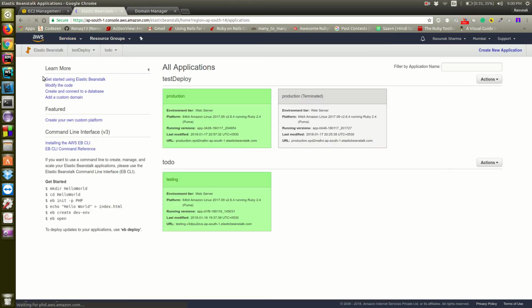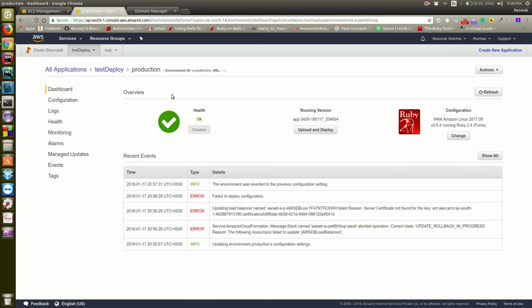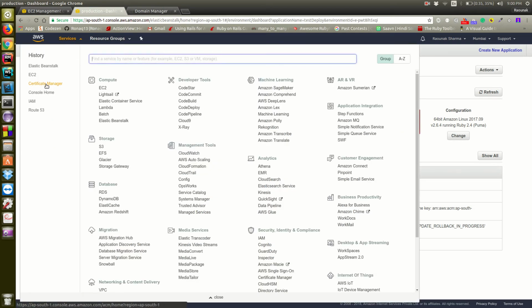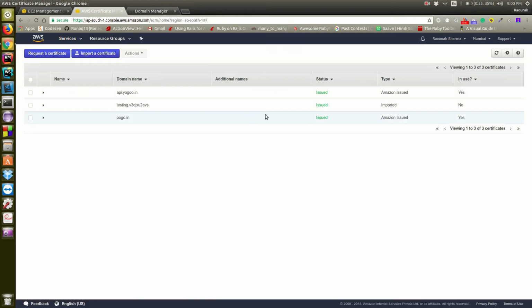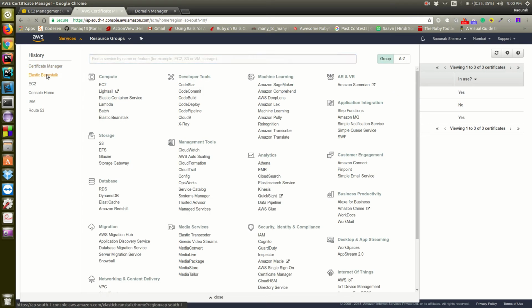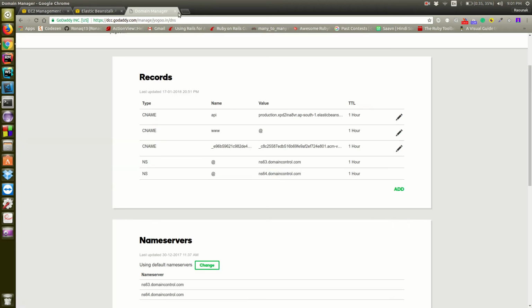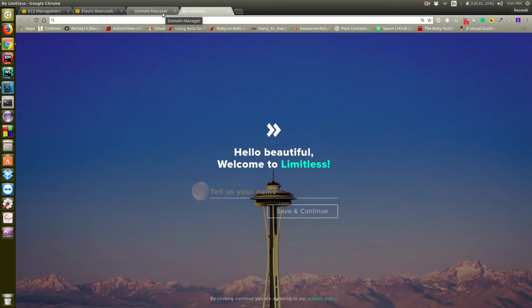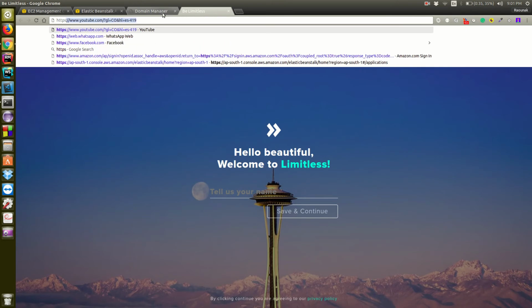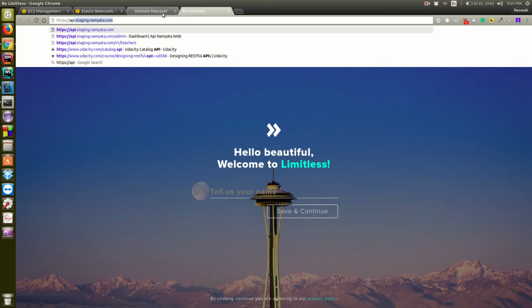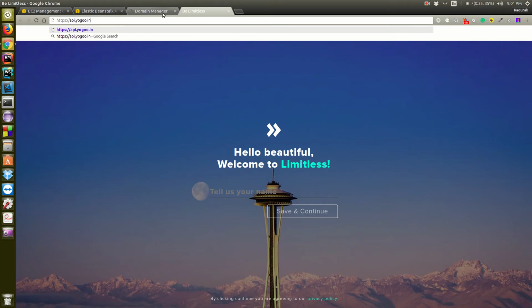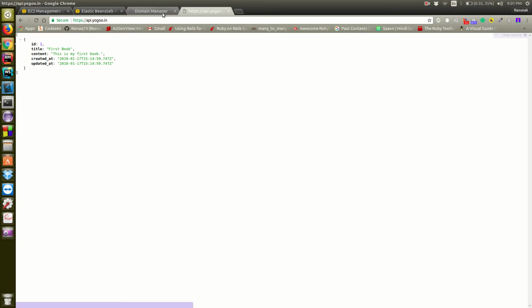If you go back to the Elastic Beanstalk environment, it is green, and if you check our certificate manager, did it issue the certificate? Oh yeah, it issued it. Okay. So now if we try HTTPS, api.yogo.in, and it works. This is the thing I wanted to show you. Now it is done. It is giving us HTTPS on api.yogo.in.